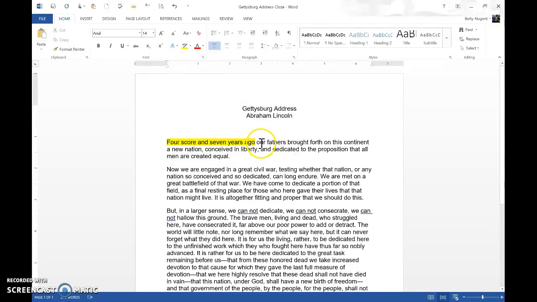And we'll read through a little bit more. "Our fathers brought forth on this continent a new nation, conceived in liberty." This might be a word that even though they might know, we want to help them understand. "And dedicated to the proposition" - here is a reading word, a vocabulary word that we want them to understand - "that all men are created equal." Hopefully they understand the rest of that. "Now we are engaged in a great civil war, testing whether that nation or any nation so conceived and so dedicated," and we've already done those, "can long endure."